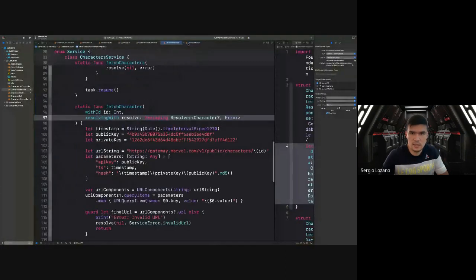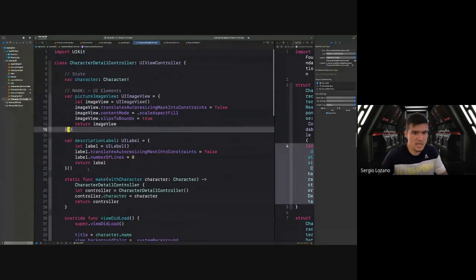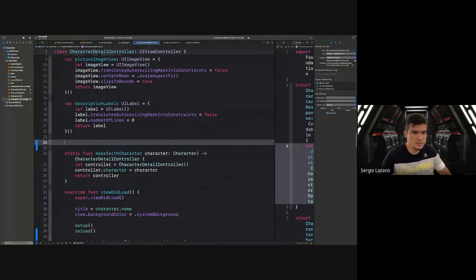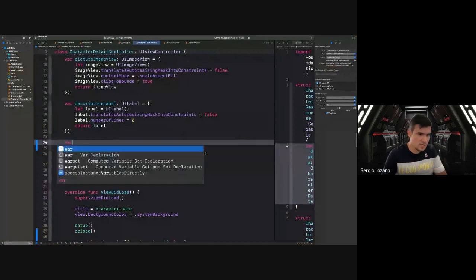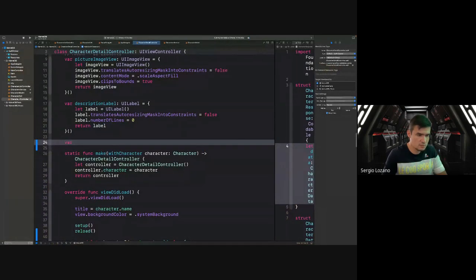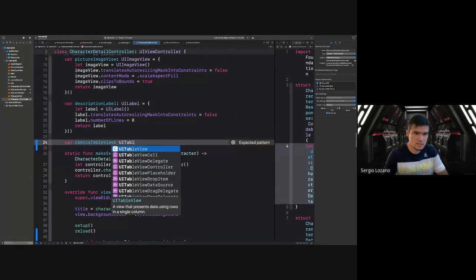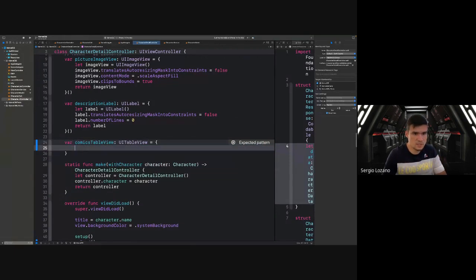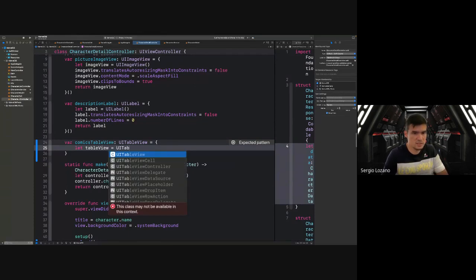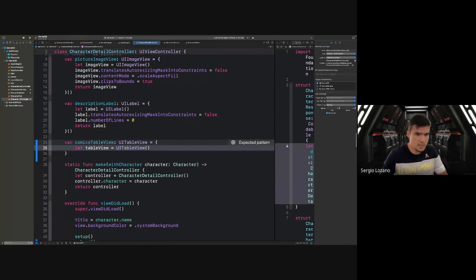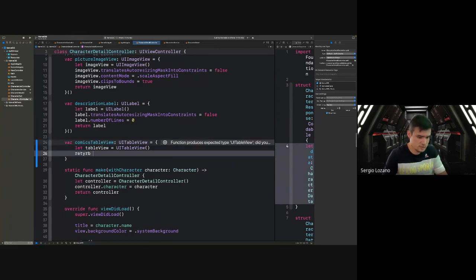So what we are going to do now is introduce a new UI element on these details, which is going to be a table view, very similar to what we did before on the original list, but this is going to be way simpler. We're going to say we have a var representing a table view, which we're going to name comics table view. It's going to be a table view where it's just a normal one, nothing special about it. And then we are going to return it.